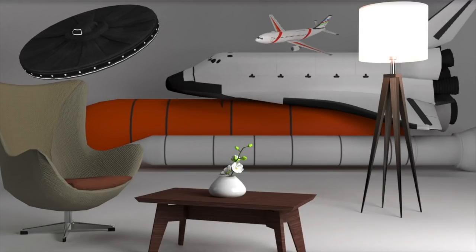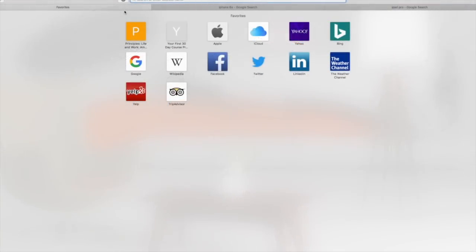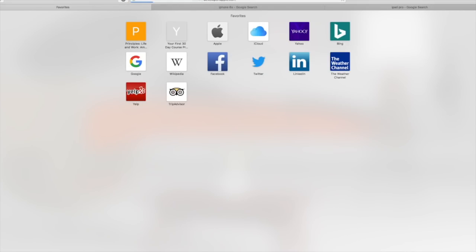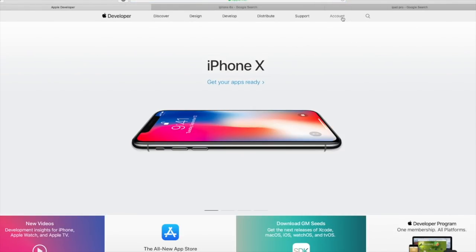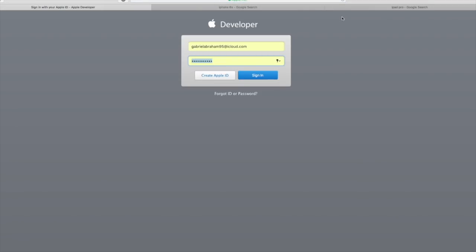Welcome. And so, in this video, we're going to discuss the tools and software you'll need to create apps with ARKit. Now, the first thing we need to create apps with ARKit is Xcode 9. And so, if you don't have it, just log on to developer.apple.com, and then go on account, and then sign in or create an Apple ID if you don't have an Apple ID.